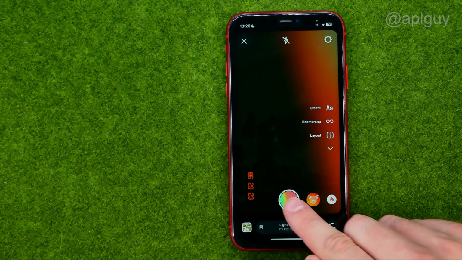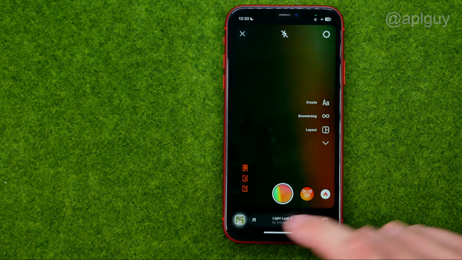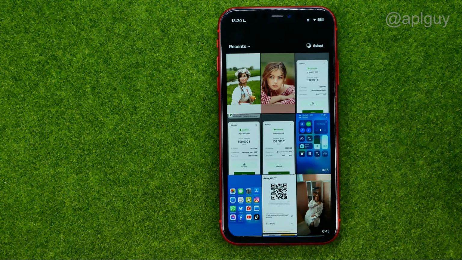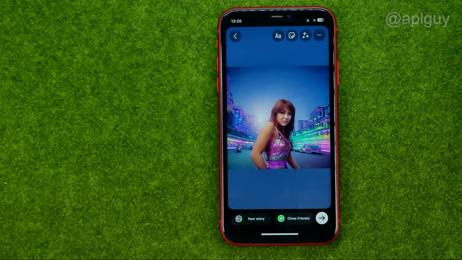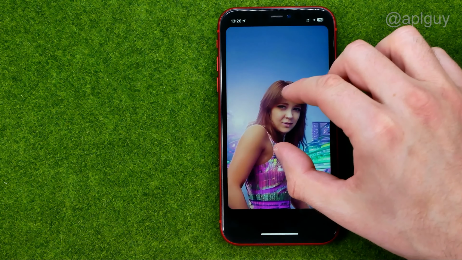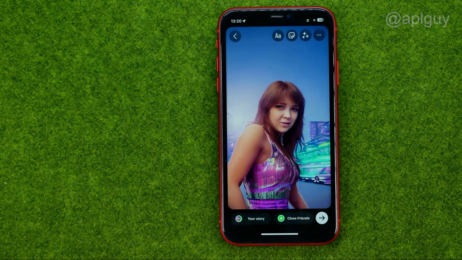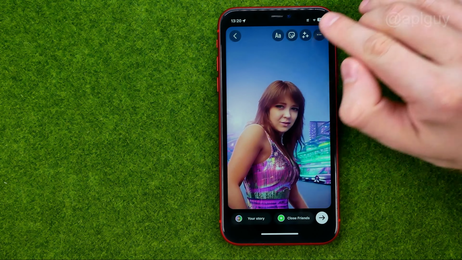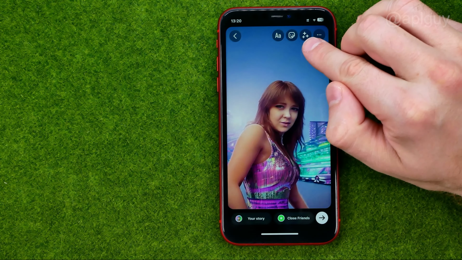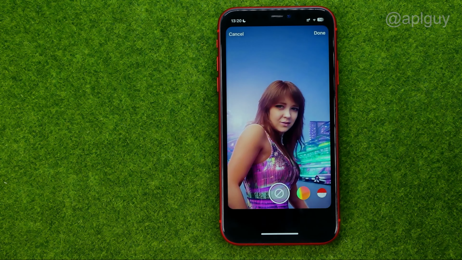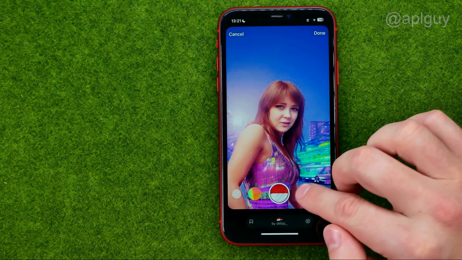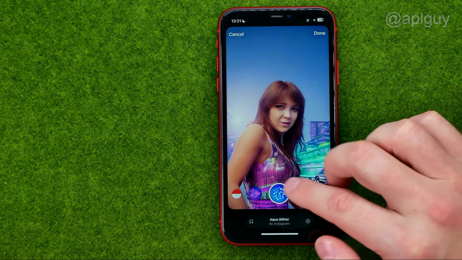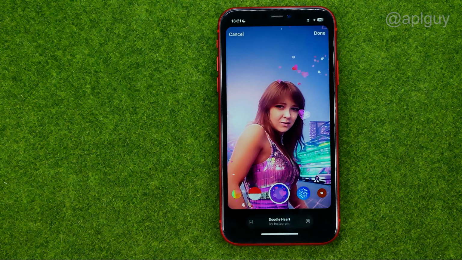Also, first off, without selecting a filter, we can choose any picture or video from our camera roll, just like that. Let me scale it a bit. And once we have selected an image, we can tap that icon with stars, and we can now select a filter after the fact we have selected a picture. In the same way, we can apply any filter to our story.